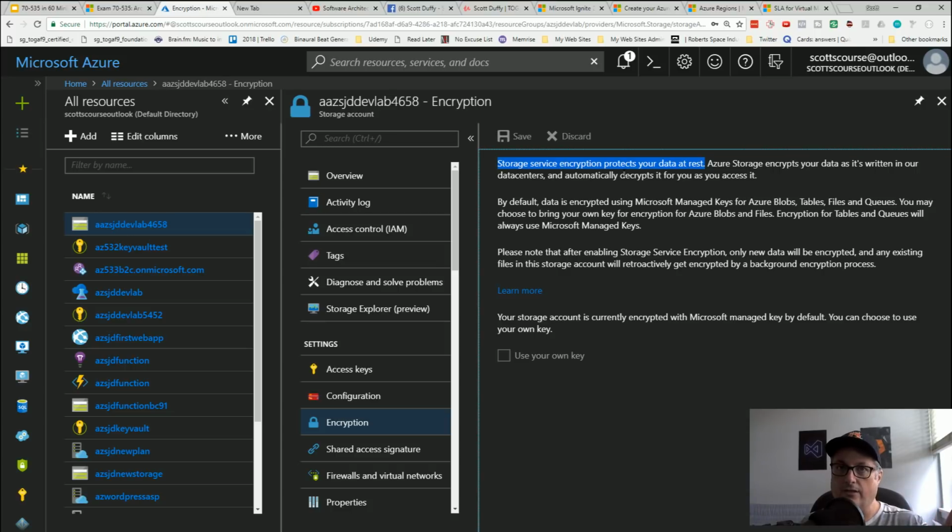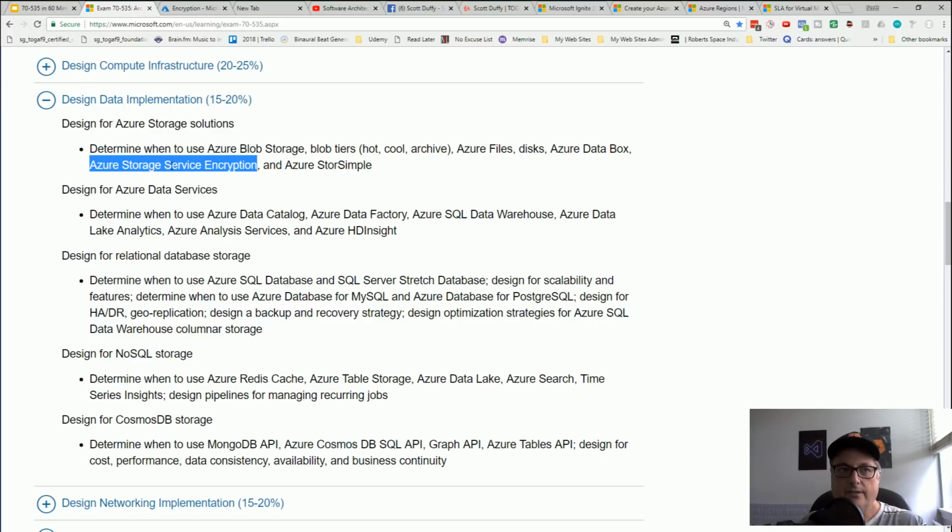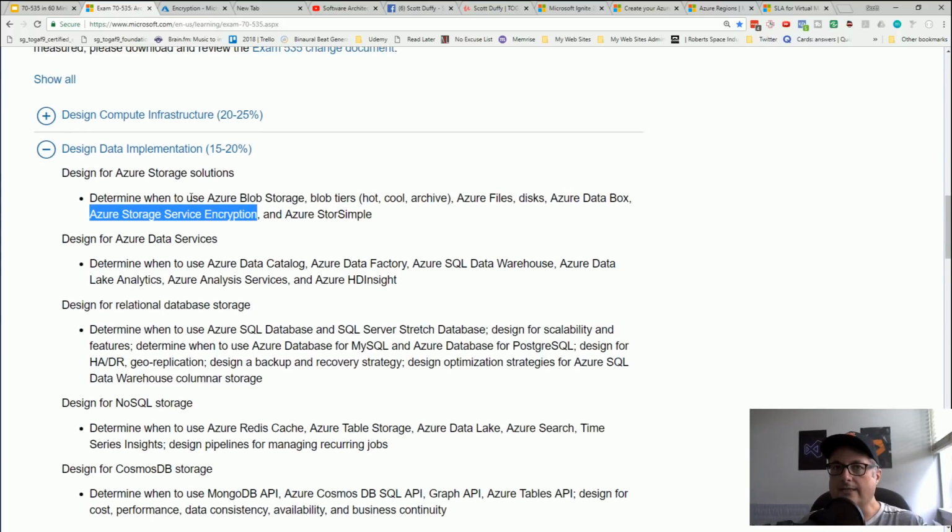Now it's magic, right? When I write to storage, I write it unencrypted, and then it gets encrypted by the API and stored to disk encrypted. When I want to read it, it reads the encrypted data, automatically decrypts it and sends it to me decrypted. You do have the option of providing your own key for that. If you don't want Microsoft to have the key, you can provide the key. But even though it's on the exam as a requirement, it's not really an option. You can't turn it off. You just can provide your own key.